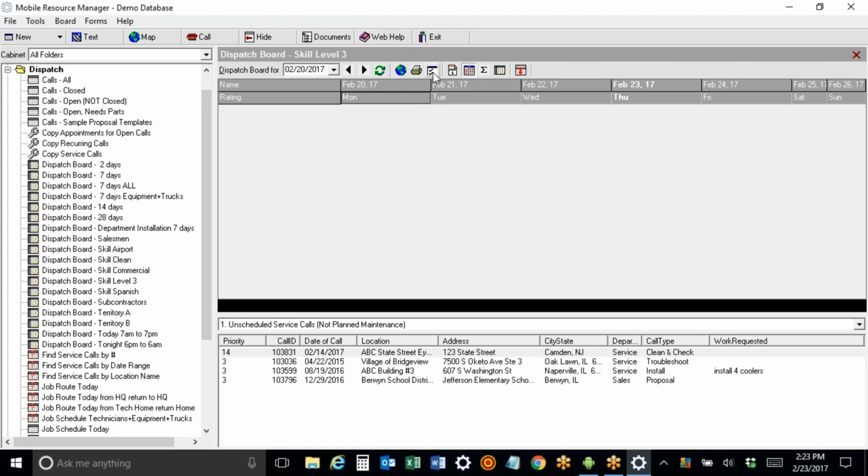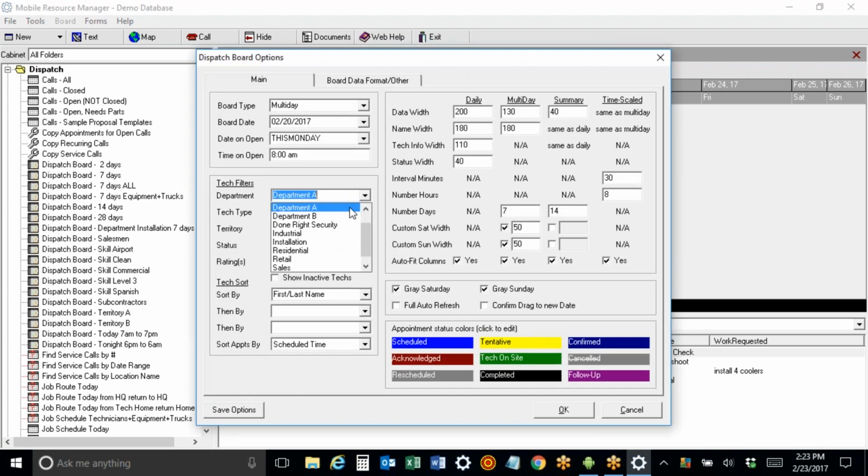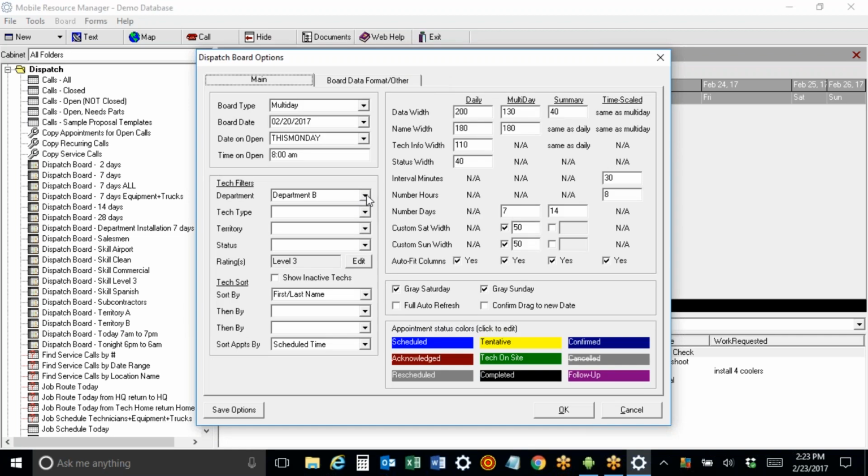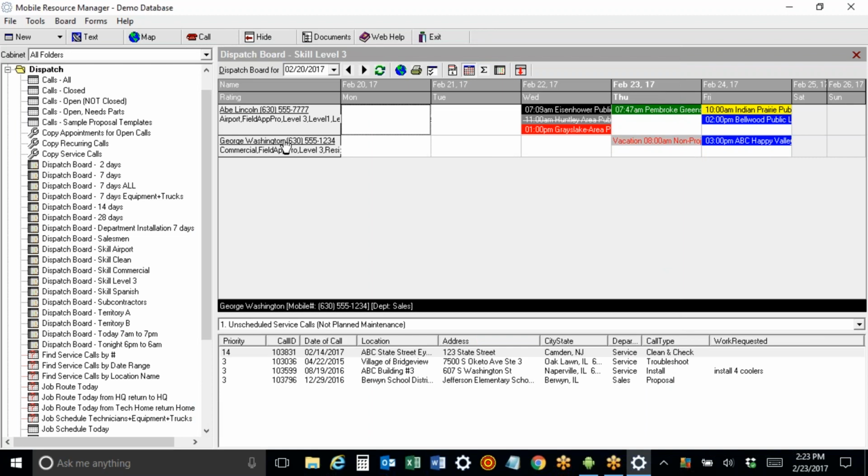And by the way, I don't have anybody that meets those criteria. If I change this to Department B, again, I don't have anybody that meets those criteria. Now if I remove that setting and just say level 3, now I've got 2 guys that fit. So in my demo here, I've got about 15 different dispatch boards. Each board has its own settings.